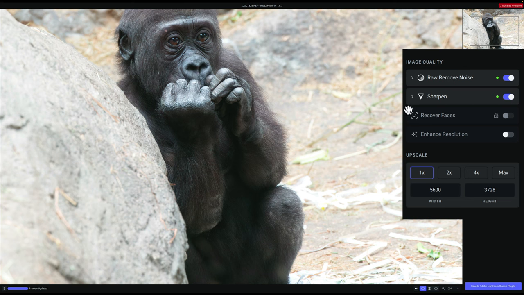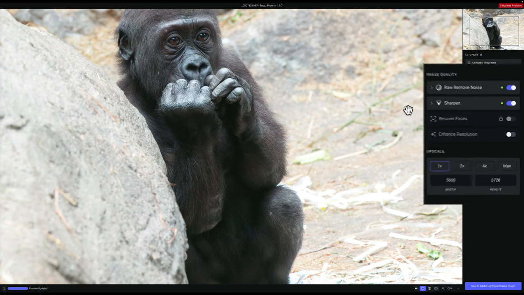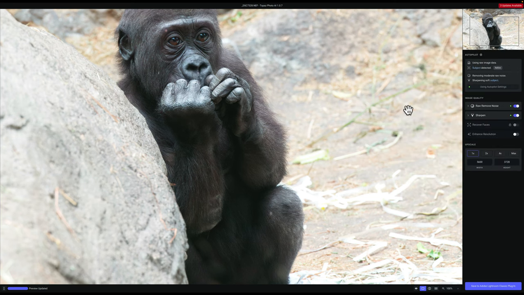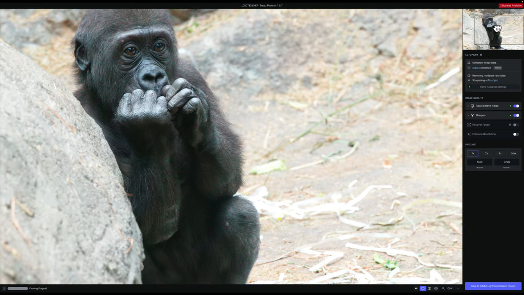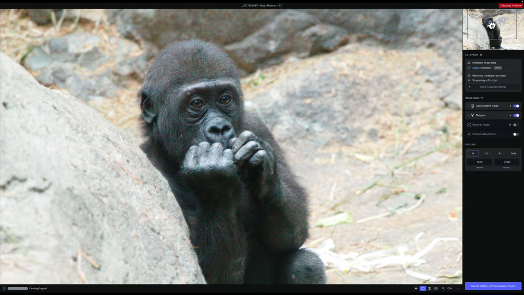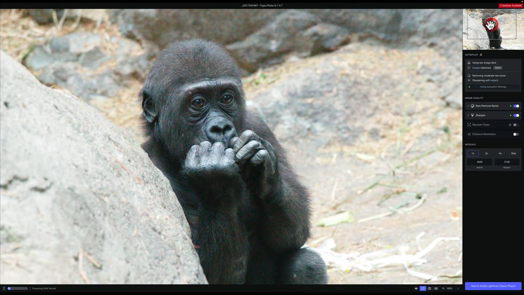Of course, when you're shooting gorillas in a gorilla enclosure and you're not in the wild shooting them, the glass is very, very thick and it's difficult to get a really sharp image. So this helps a lot. I'm going to reposition the navigator window up here so we're looking at the baby gorilla's head. And you have to wait for it to re-render every time you do this.